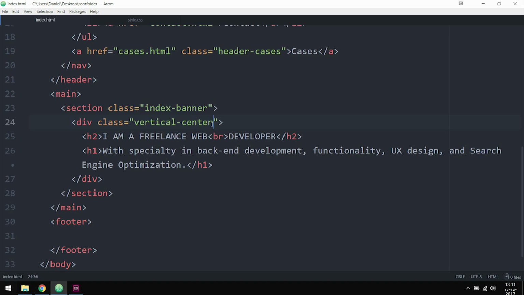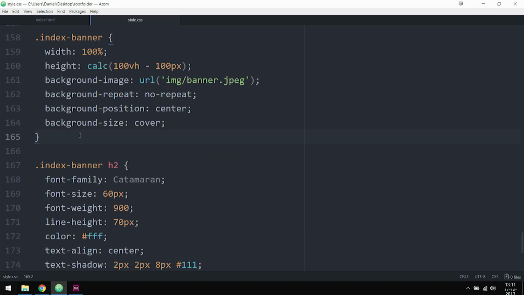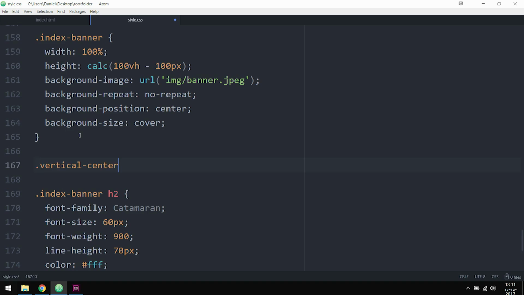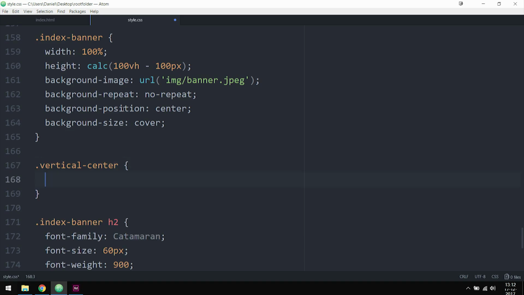I'm going to copy it here, go inside my style sheet, and right after the index-banner, I'm going to insert it here. So what I'm going to do now is something we haven't talked about yet, which is I'm going to make our index banner into a table. And then I'm going to make our container down here with the text inside of it into a cell. And by doing this, I can then center the cell inside the table. And again, it's not something we learned yet, so I'm just going to show you guys what we need to do in order to do this.